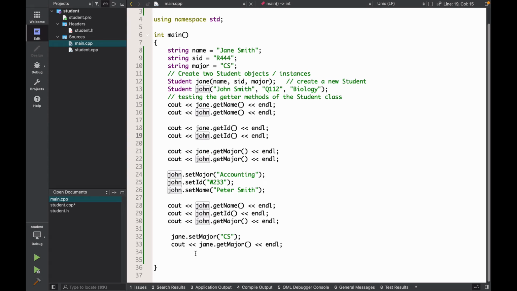Okay, so let's look at a problem that we have. When I want to print a student, I have to do 3 couts: cout get ID, cout get major, and cout get name. I want a way whereby when I print a student, the compiler knows to print the name, the ID, and the major without my having to explicitly tell it using 3 couts to do so. So let's fix this. Let's create a method to do our printing for us.